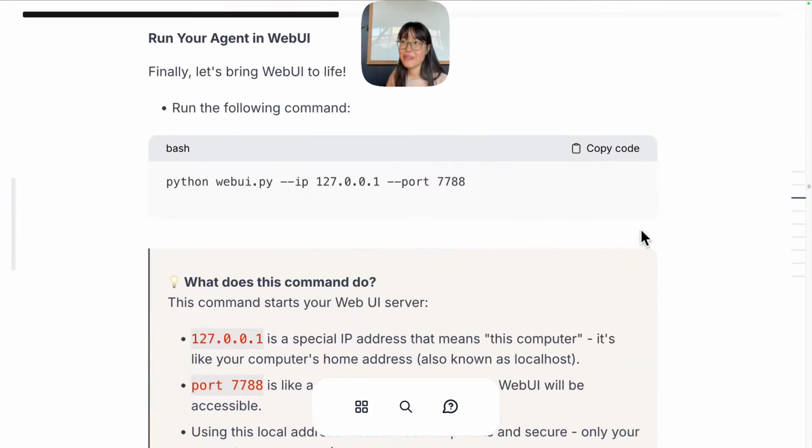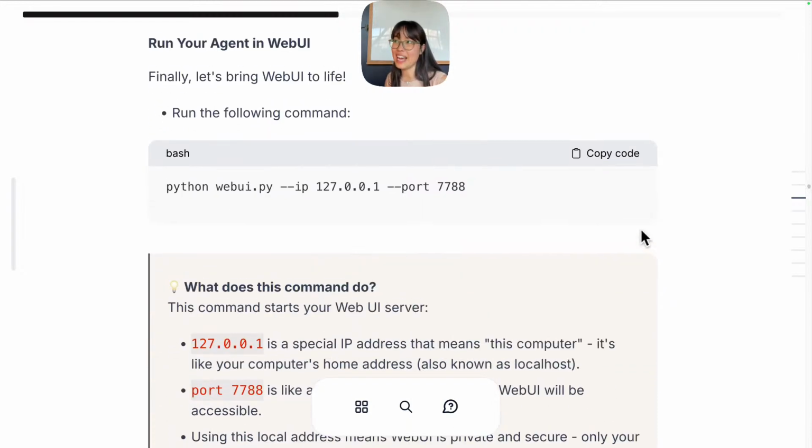All right, finally, let's bring WebUI to life. We're gonna run this command that basically tells Python to run WebUI at a specific location in our computer. So now that we have all the development tools for running WebUI, we have installed all of the packages that WebUI needs to run. Now let's bring WebUI to life with this special command. We're saying, hey Python, can you please run WebUI, which is this file here written in Python.